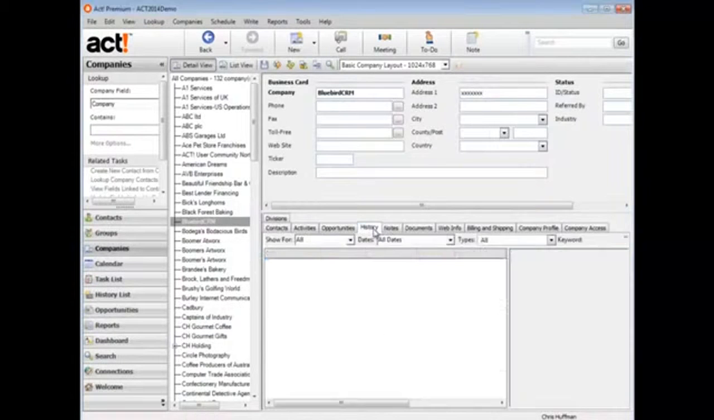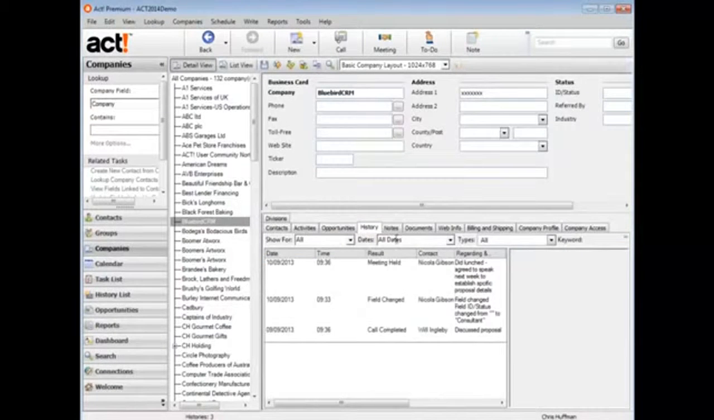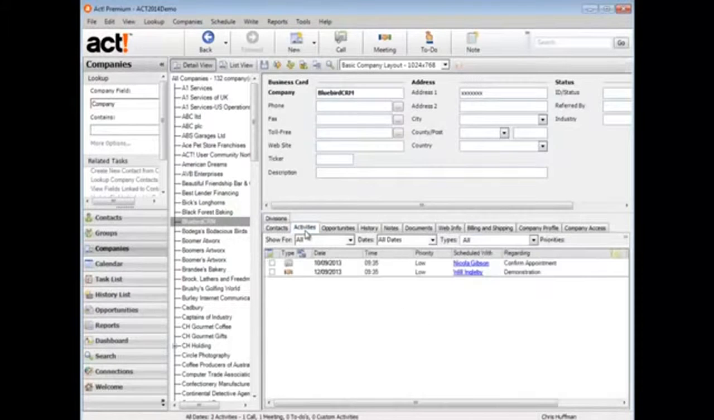History tab, for example, I can see a history of all the interactions between people in my company and people in the client organisation. Similarly, in the activities tab, I can see details of all the future scheduled activities between all our people and all the clients' people, etc., etc.